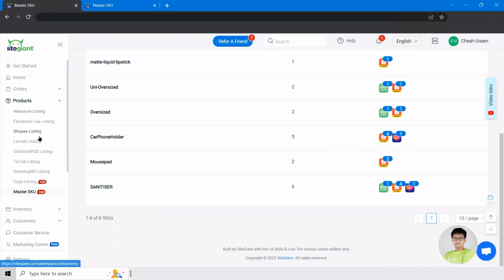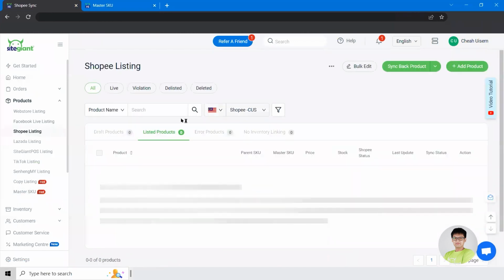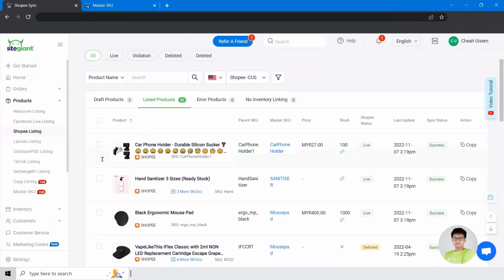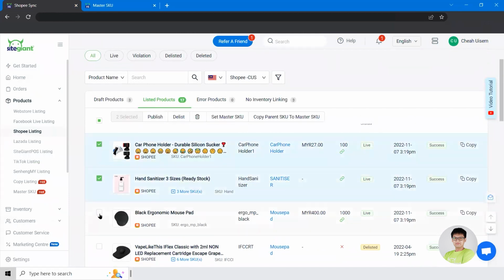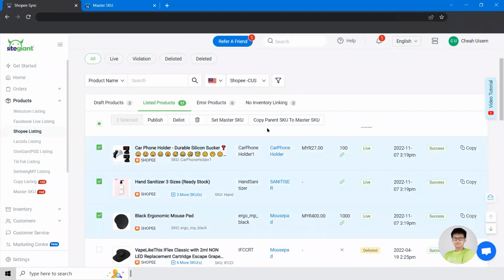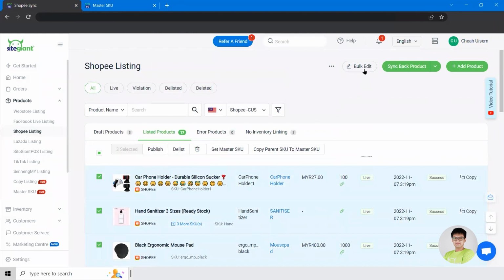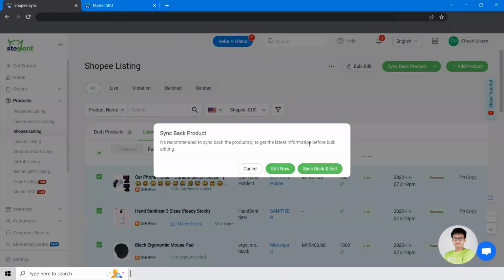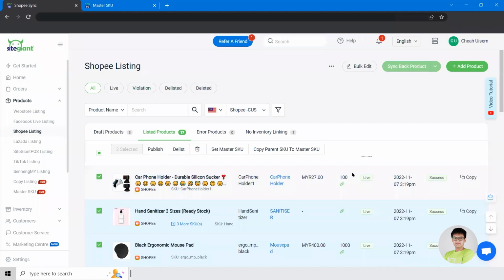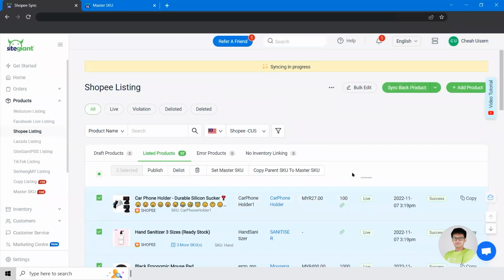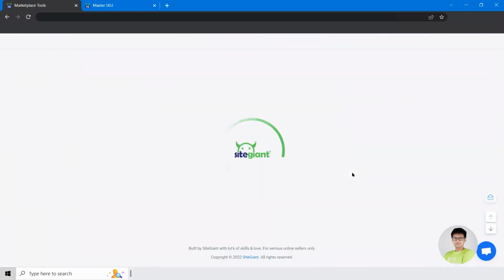Let me go into my Shopee listing, for example. Go into my Shopee listing and I select multiple products, 1, 2, 3. So after I've selected my products, I click bulk edit. The system will then ask me, oh, do you want to edit now or do you want to sync back and edit? What's the difference? Okay, edit now means you edit right now, immediately. However, sync back and edit means that the system will actually crawl your seller center, get back the latest details from the seller center and show you in this page.